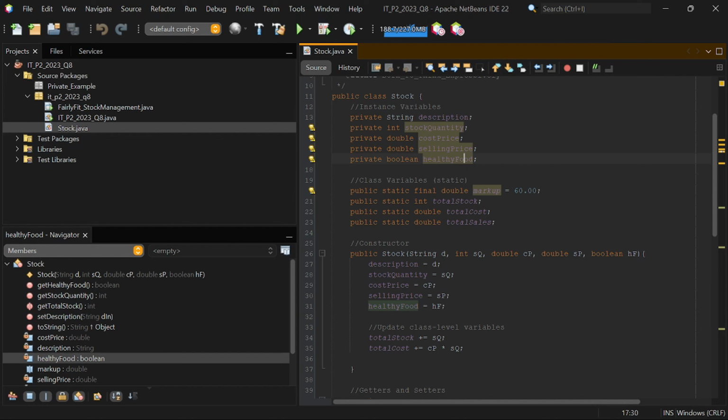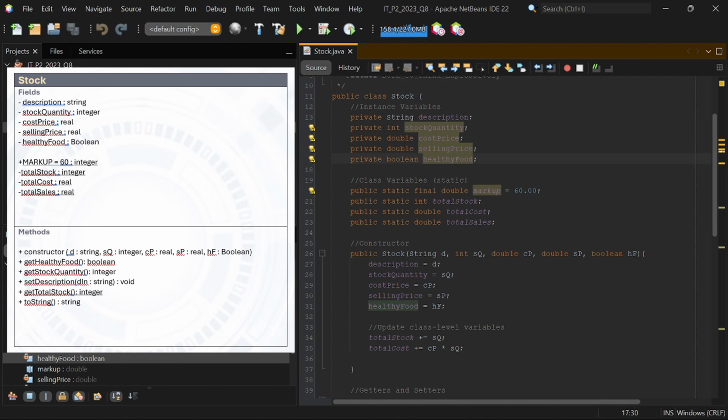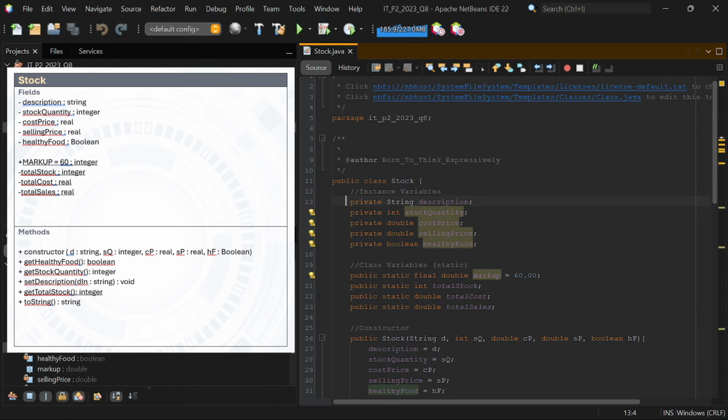Some of you may be curious about how this UML diagram might be able to help a programmer create an actual program based on this representation. So for those of you who are curious, this is how it would look. As you can see, the first thing is what was provided before we started answering the question. A private string field which is called description, a private integer field which is called stock quantity, and so on.